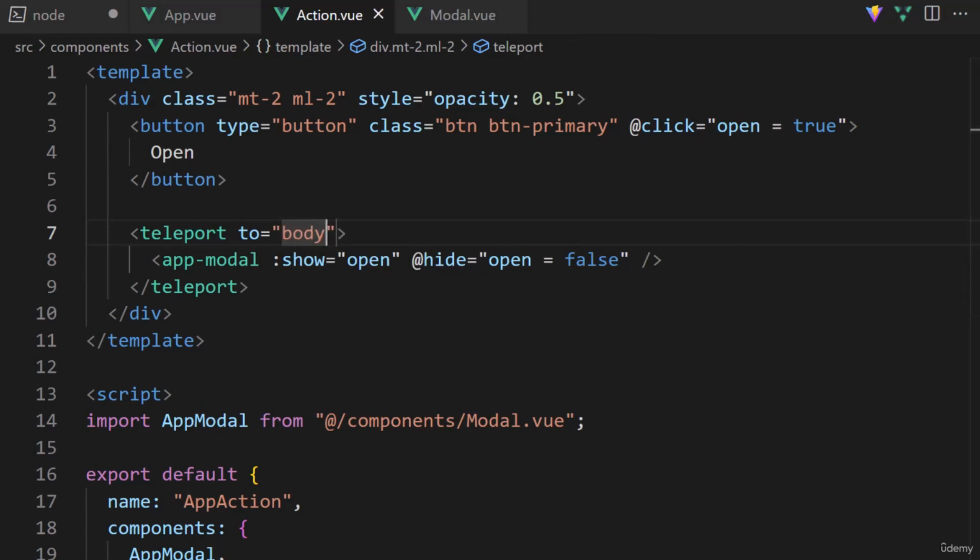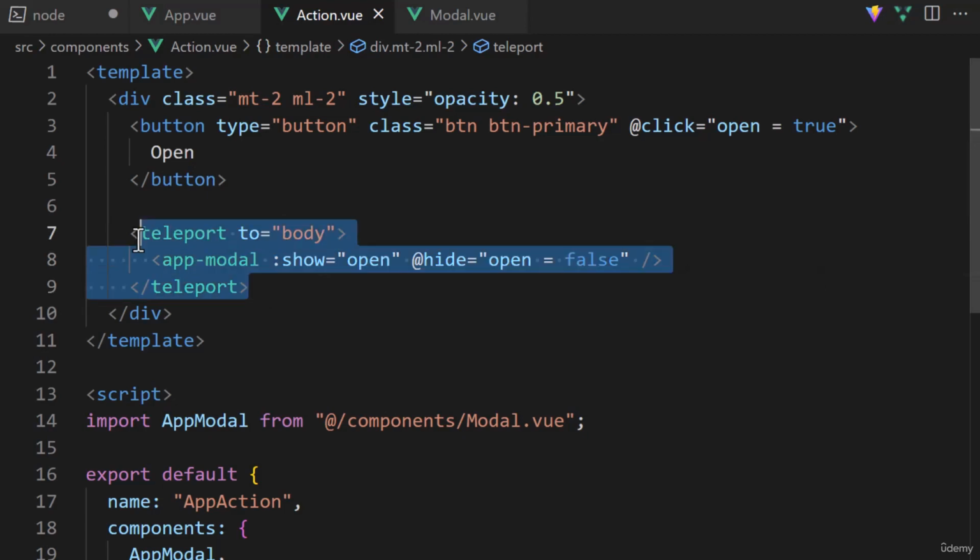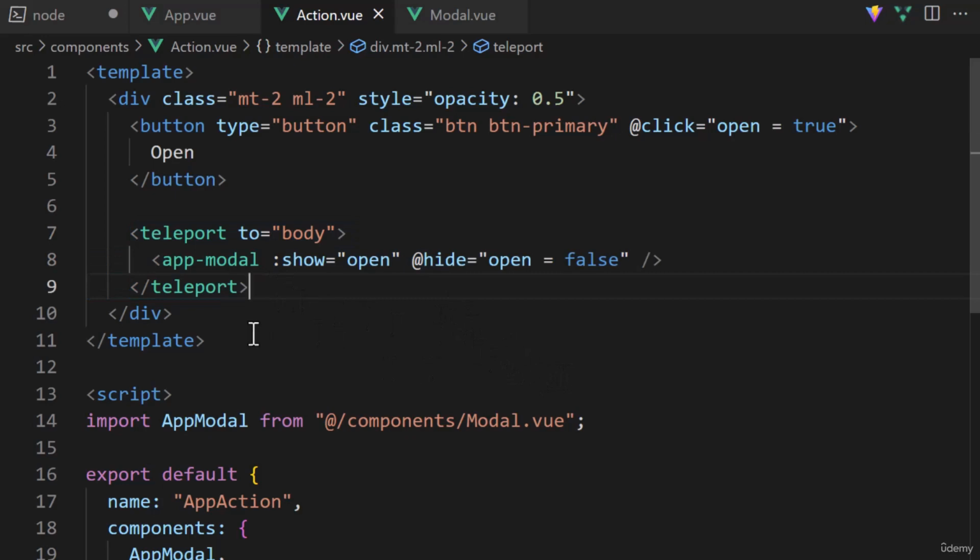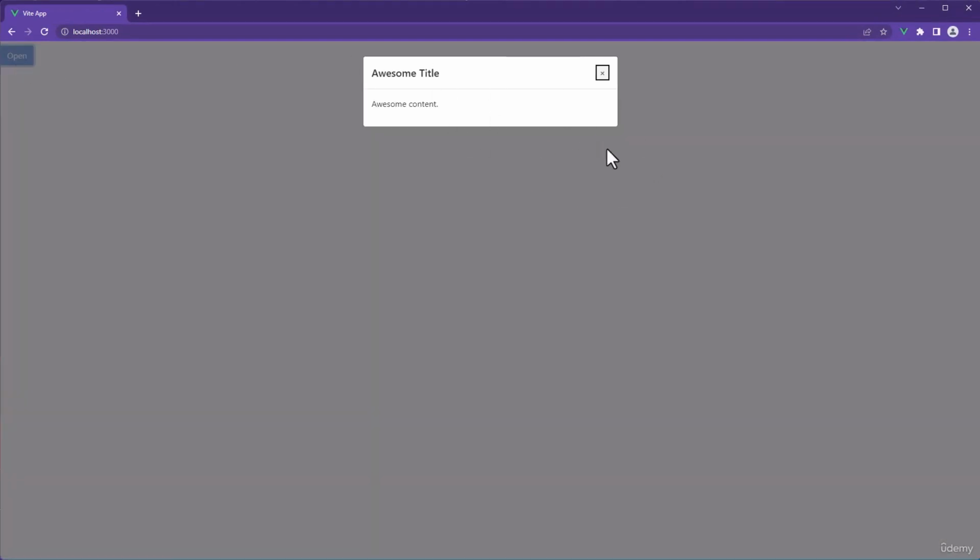The contents of the teleport component will be moved to the root of the document. In the index.html file, we have such an element. The component will get loaded in this location. Let's check the browser to see if this works. The button will remain semi-transparent. If we click on it, the modal will appear. It's still functional, and it's not being affected by the styles of the parent component.